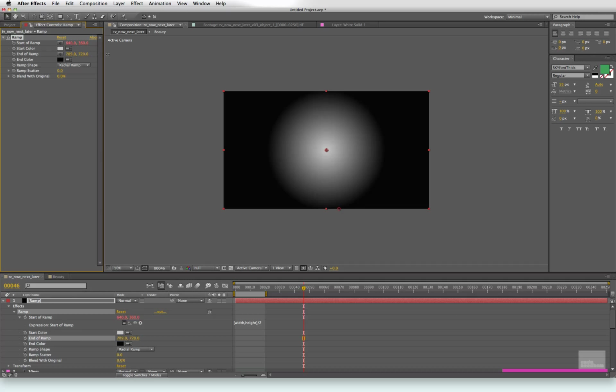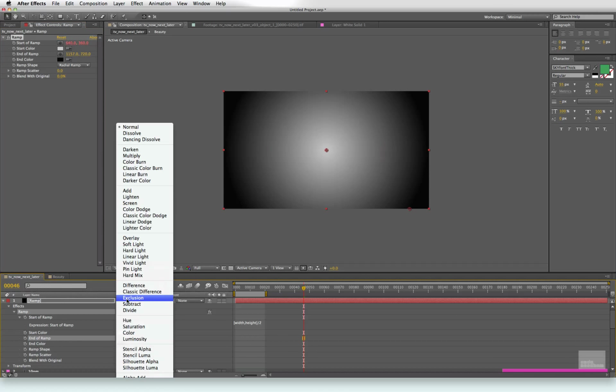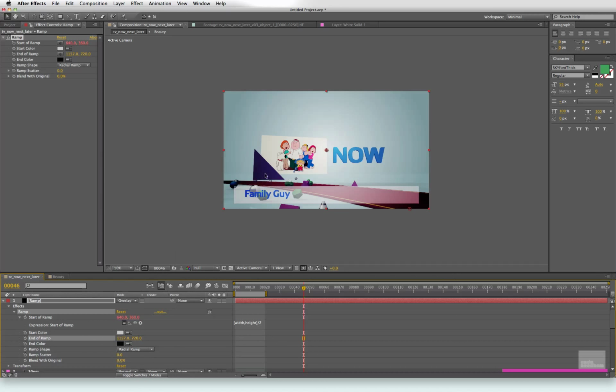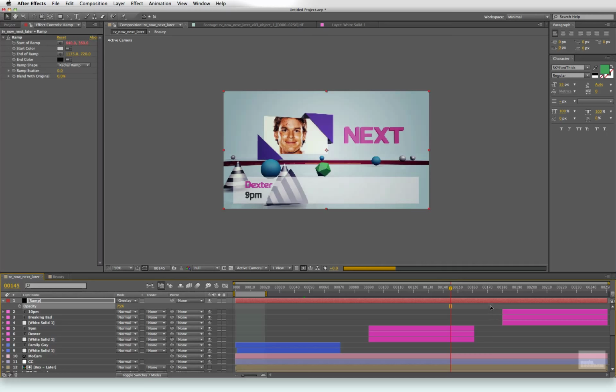So I'm just gonna use this, just dragging along the end of the ramp to create a nice vignette. If we set it to overlay, the overlay's there. You can see now we're getting a nice effect. Just drag that out a bit more. Might just drop the opacity a touch. So 75 looks good. Yeah, it's looking good.